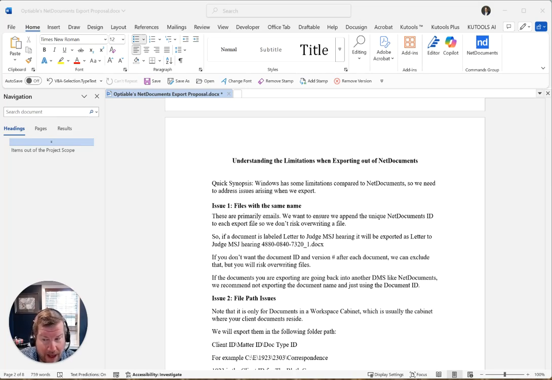If you're not worried about it, we don't have to put the NetDocs ID and version number on the back end of things. The way we take care of it is we put that NetDocs ID, because they're all unique, and then it doesn't cause an issue. But when we export out, we either can put that ID in there or not.